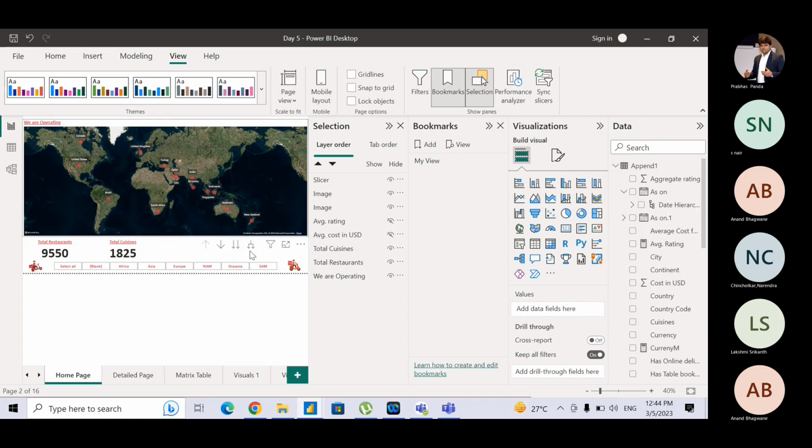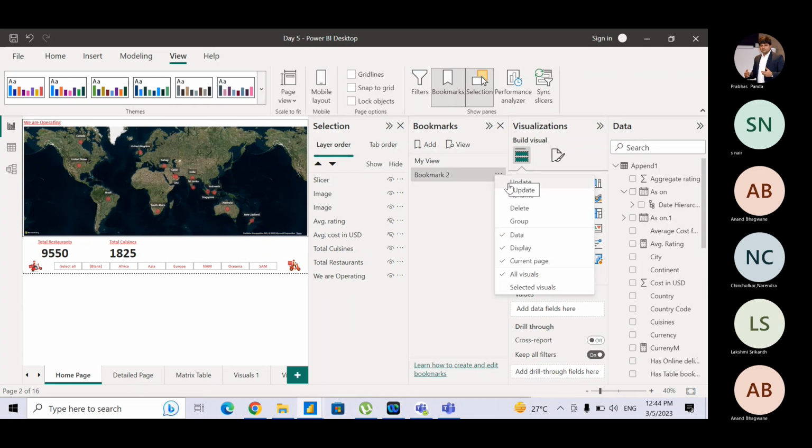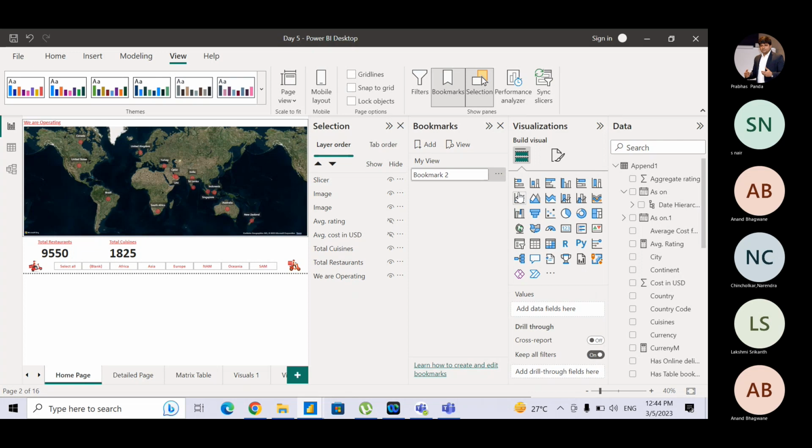I want this as one of the views, and I'm going to click on add, click on update, and also click on rename. I will say this is manager view. For example, I'm just saying this is my manager view. Let me test it. I'll go to my view first. When I click on my view, am I able to see everything? Yes. When I go to the manager view, only those two are gone.